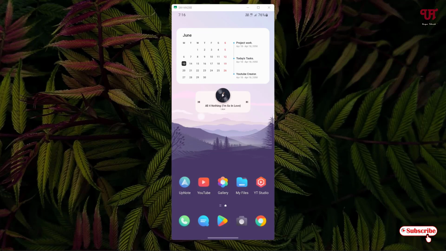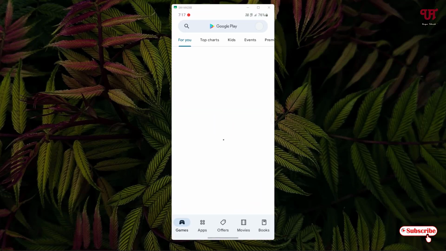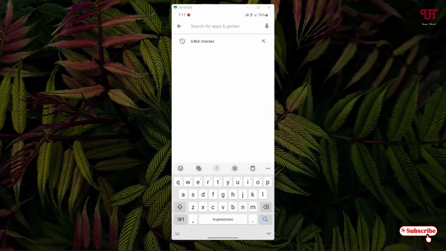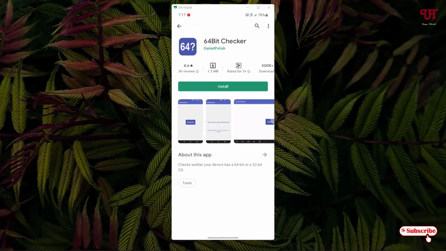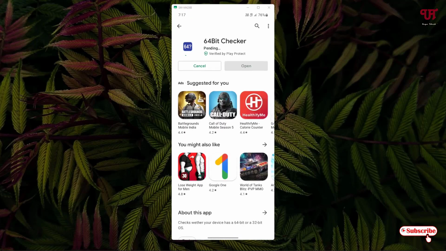There is no direct way to check if your Android smartphone is having a 32-bit or 64-bit operating system. So for this, what you need to do is just open the Play Store and search for one application named 64-bit checker. Search the application, and on the first list you will see 64-bit checker by Daniel Polis. Just tap on it and tap on install to install this application.